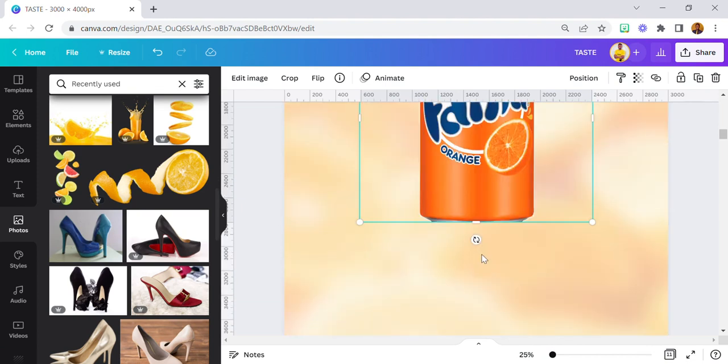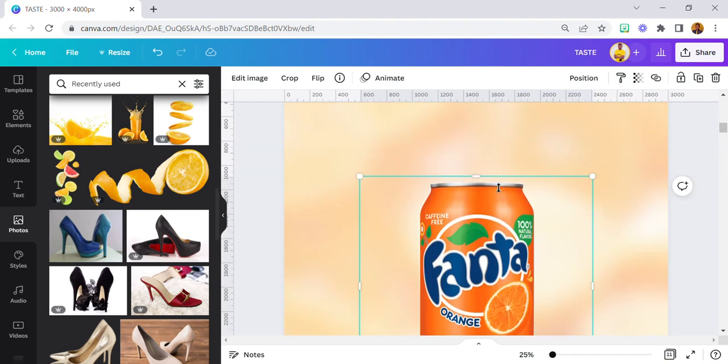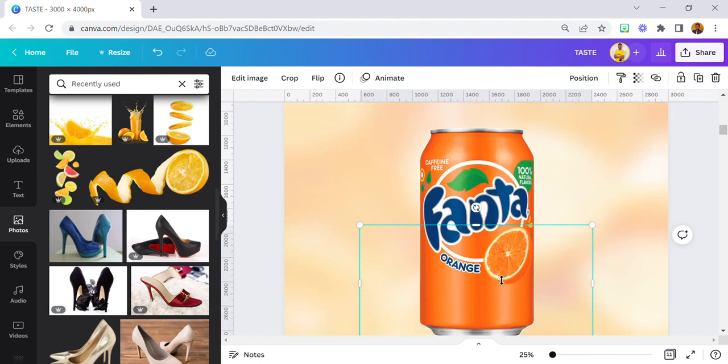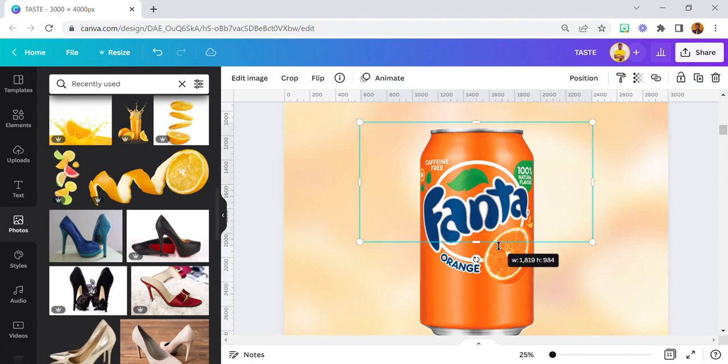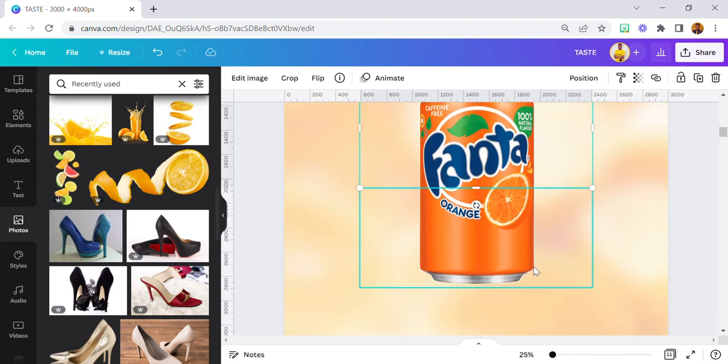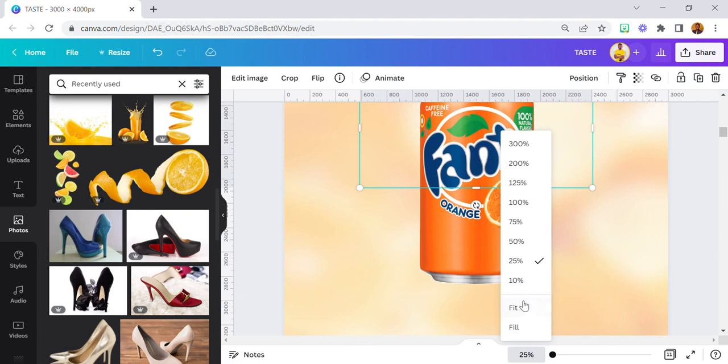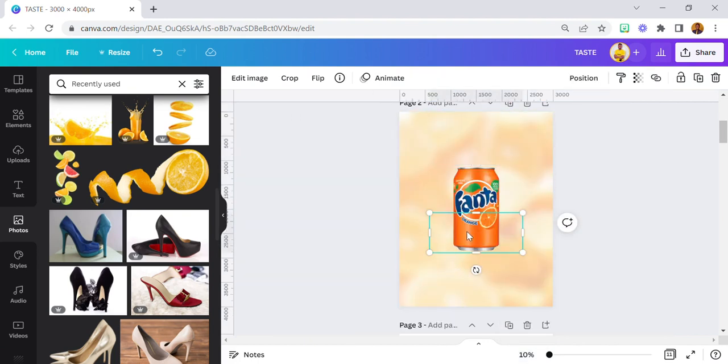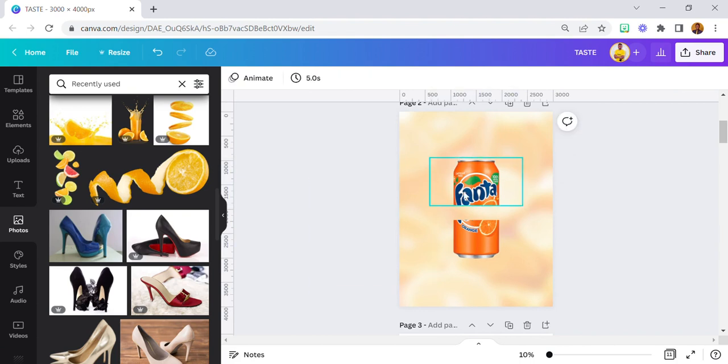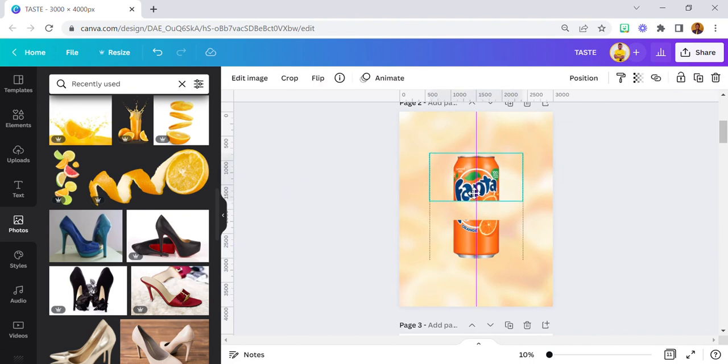I think the PNG was not properly cropped out. That's why you might still see some of the edges. You will notice that it's not properly cropped out, but not to worry. So what I did was, this is our Fanta or two.